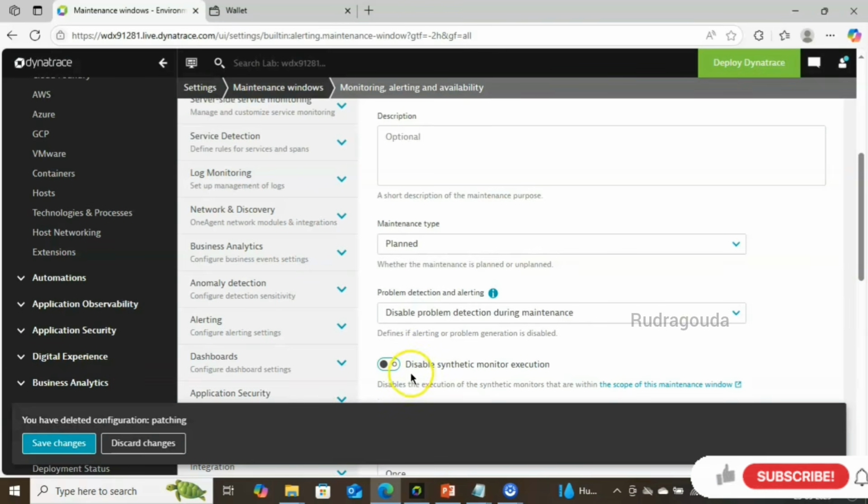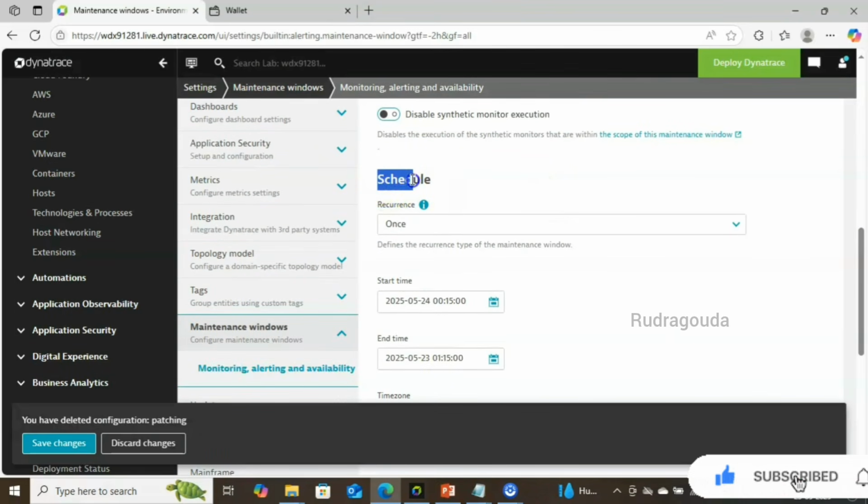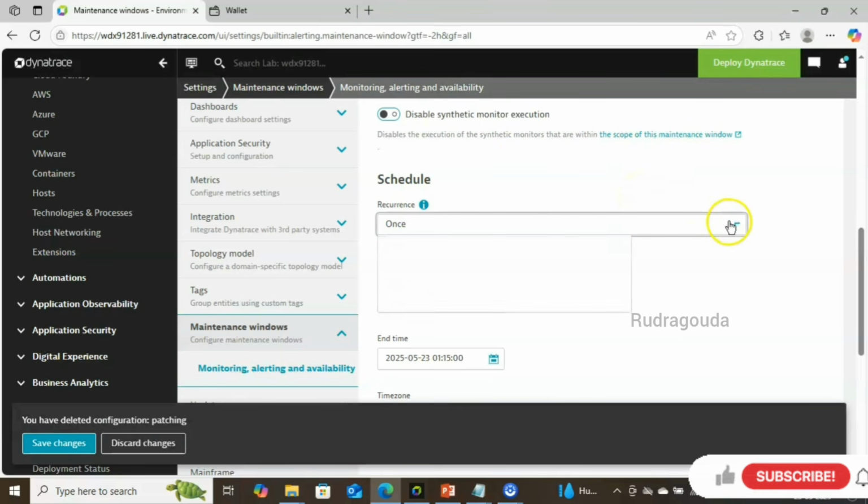Then if you want, you can select this as well, disable the synthetic monitor execution. Then we'll go for the next option, schedule. Inside schedule, you need to check the recurrence. It means how often you want to run this maintenance mode. Is it going to happen only once, or weekly, or monthly, or daily? So many options are there. So now I'll go with the one option, that is once.